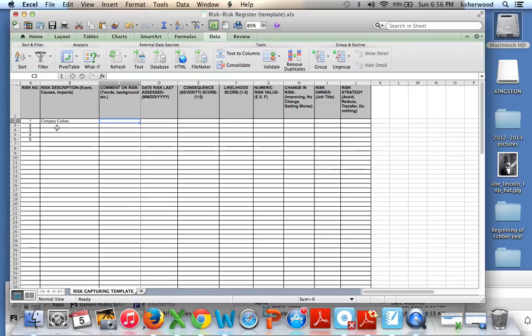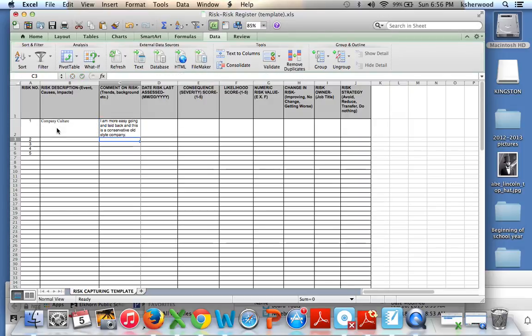Trends and background will be things like, essentially, I am more flexible, with a little more on the description. The date the risk is assessed will be today.